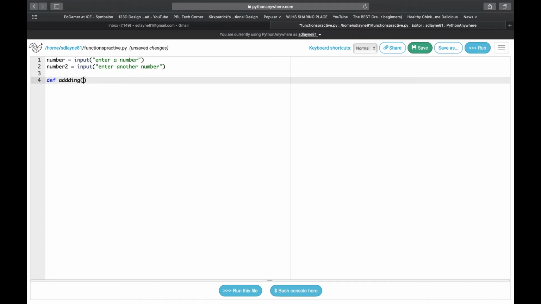And here in the parentheses, if you are going to have things come into the function, we need to have a representation, like a variable. These are called parameters. So we're going to do an X, and we're going to do a Y. When you finally finish the function line, you have to have a colon.